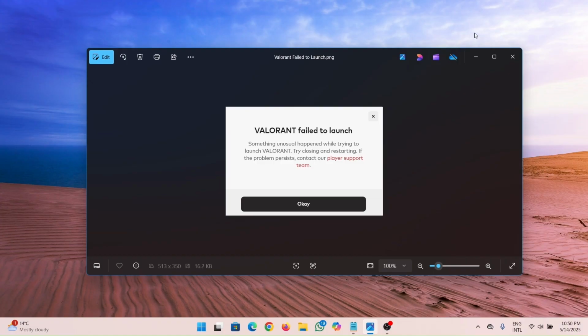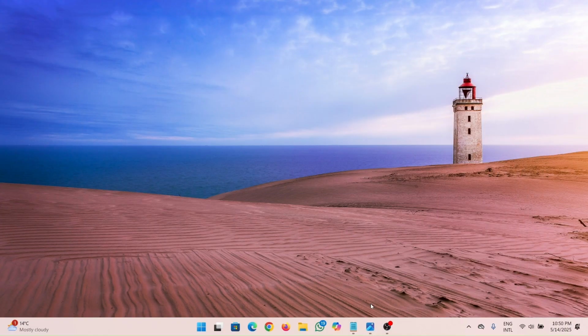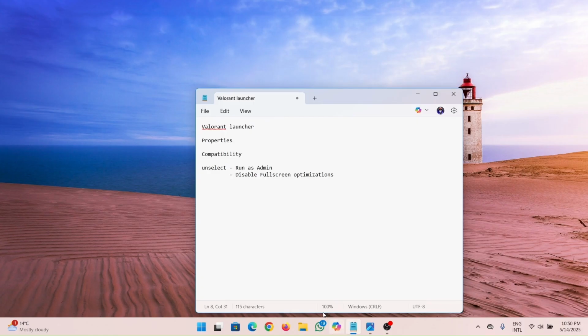The first one, you have to go to the Valorant launcher. After you go to the Valorant launcher, right-click and then go under Properties. After you go under Properties, you have to go under Compatibility.